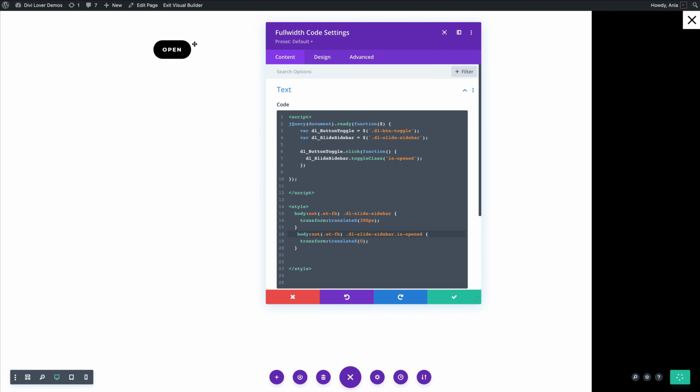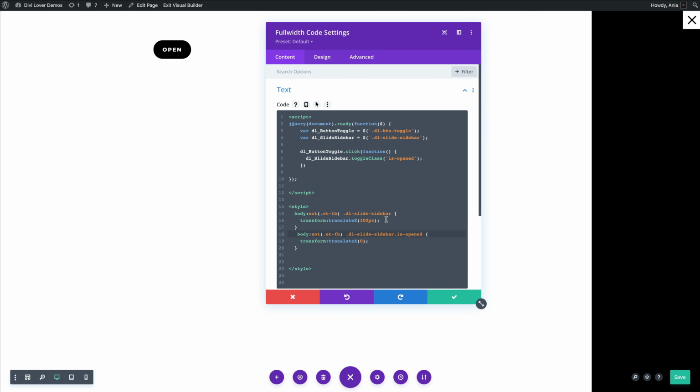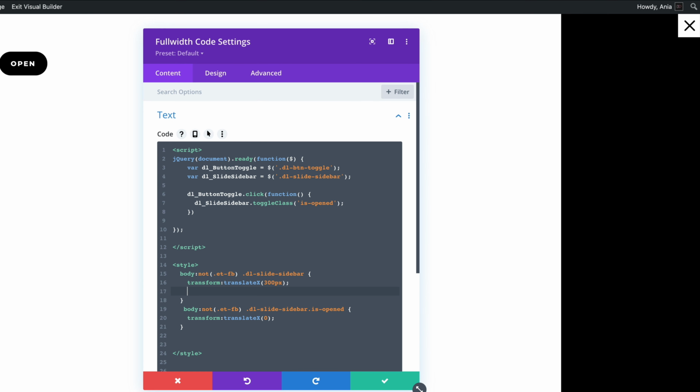And now if I save that, and let's refresh the page here, the section is hidden at first, and now we are opening and closing. It doesn't slide, but we can fix that by adding a transition. So if we add a transition to our DL slide sidebar element, like so. Let's save, refresh.